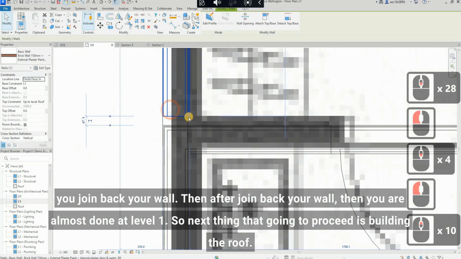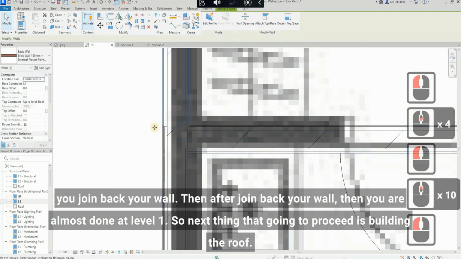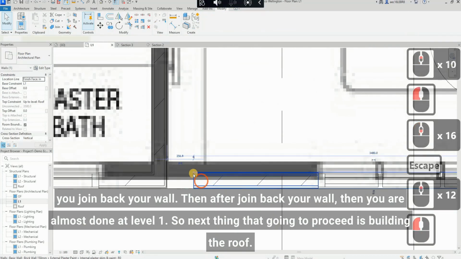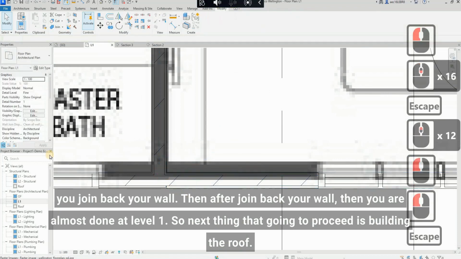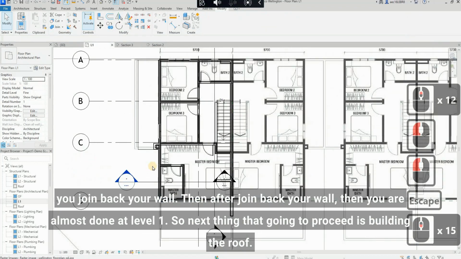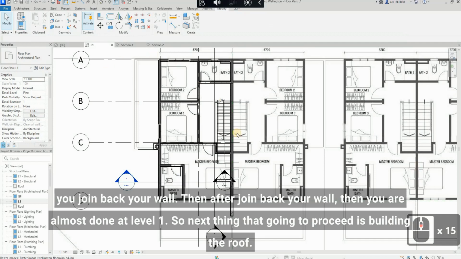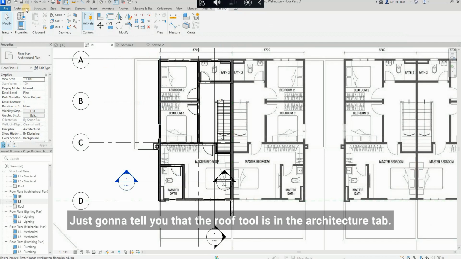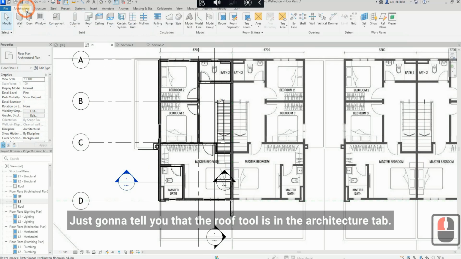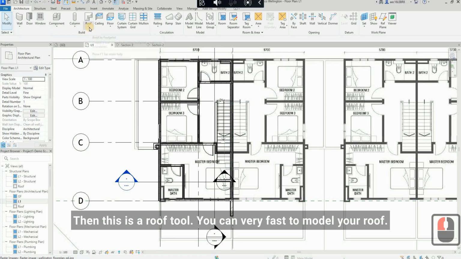Then come back to here. You join back your wall. Then after joining back your wall, you are almost done at level 1. So the next thing to proceed with is building the roof. Just going to tell you that the roof tool is in the Architecture tab. Then this is the roof tool.